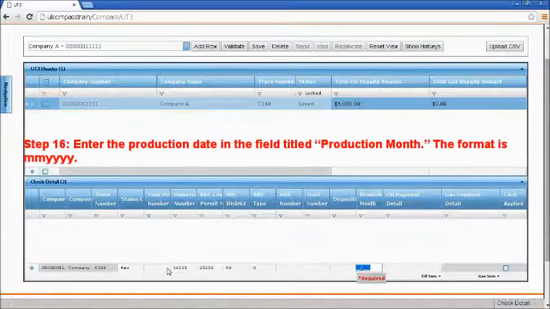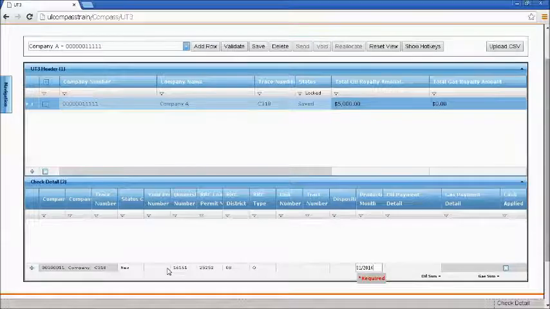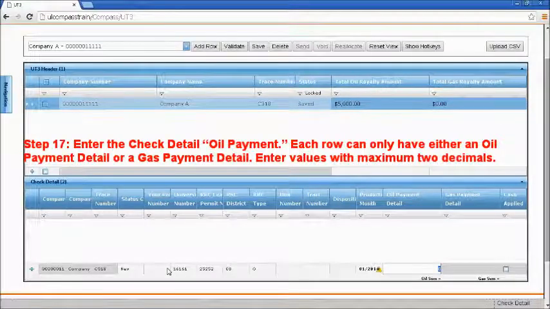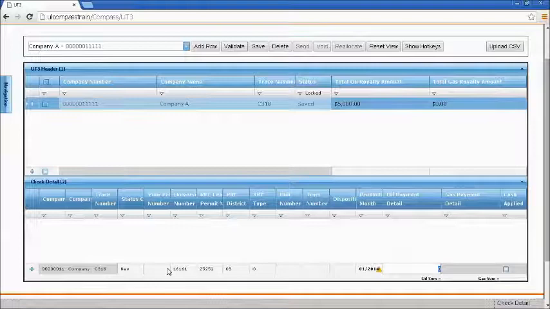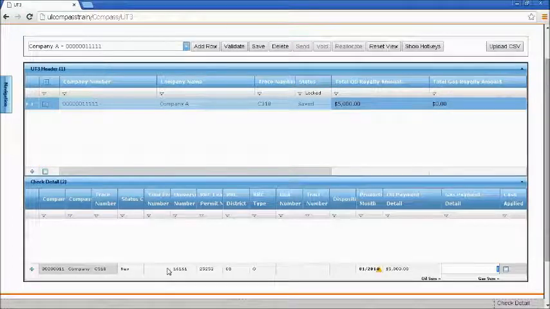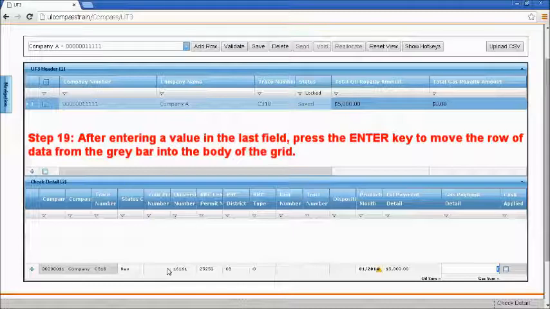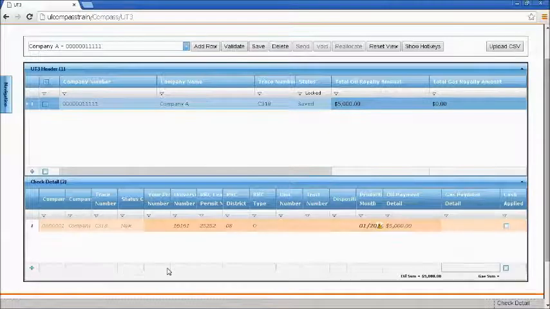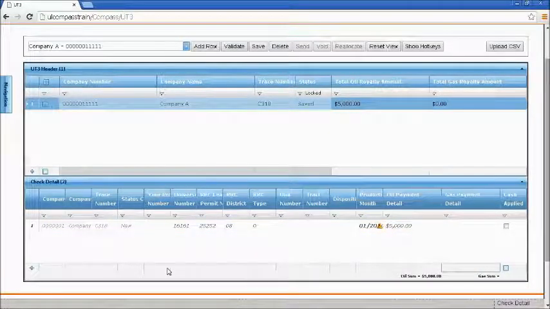Step 16. Enter the production date in the field titled Production Month. Step 17. Enter the check detail oil payment. Each row can only have an oil payment or a gas payment detail. Step 18. If you do not enter an oil payment, enter a gas payment. Step 19. After entering a value in the last field, press the Enter key to move the row of data from the gray bar into the body of the grid. To add additional check details, repeat steps 7 through 17.